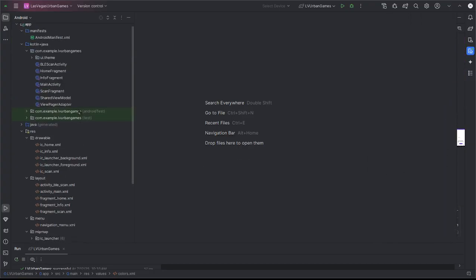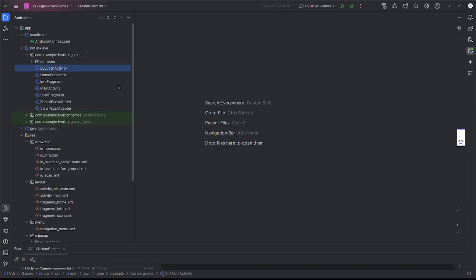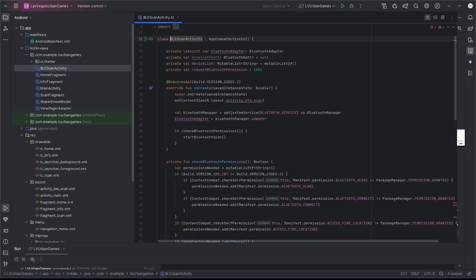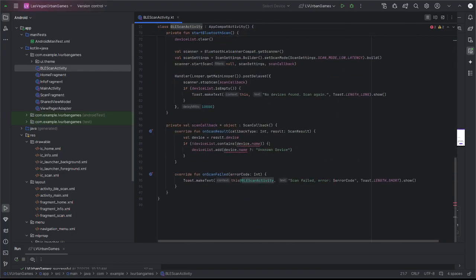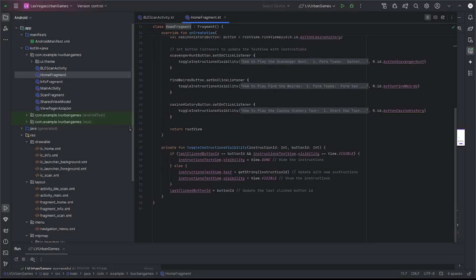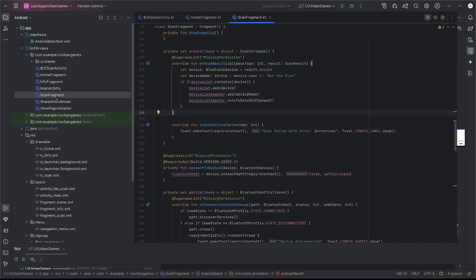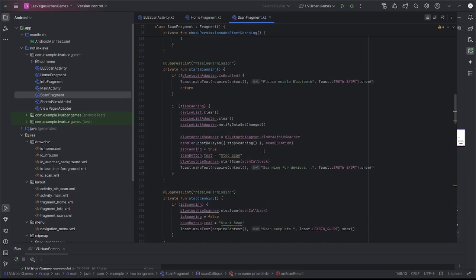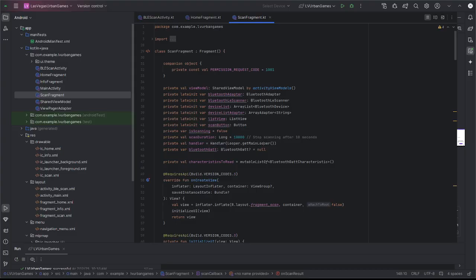Now let me explain part of this code here. Alright, the BLE scan, you shouldn't have to modify anything here. This is just to get permissions and activate Bluetooth. Home fragment sets up the home page. Here's where it gets a little weird. Scan fragment. This is what does most of the heavy lifting. And as I said, it's the same functionality for all the modes or gameplay.